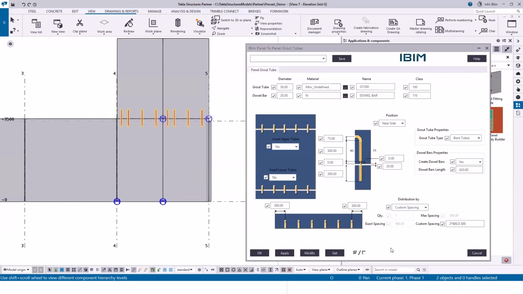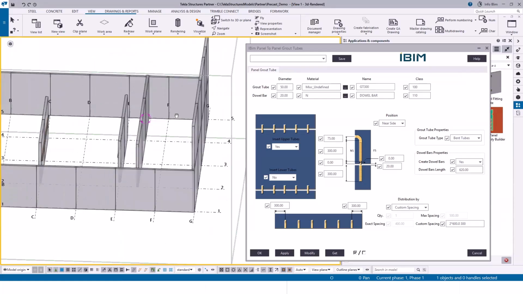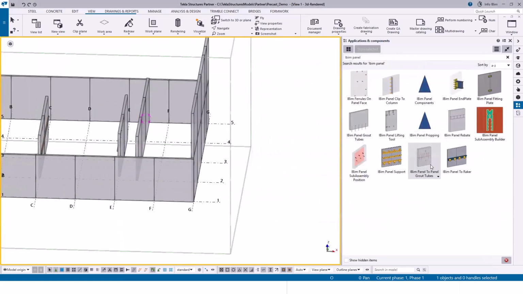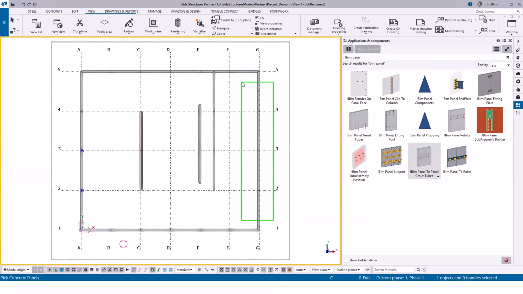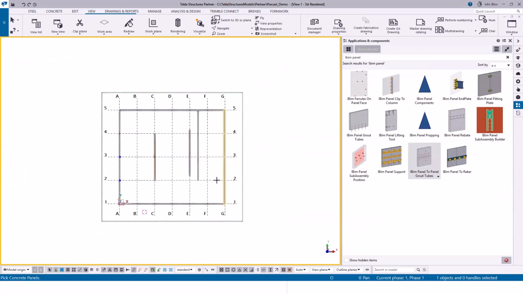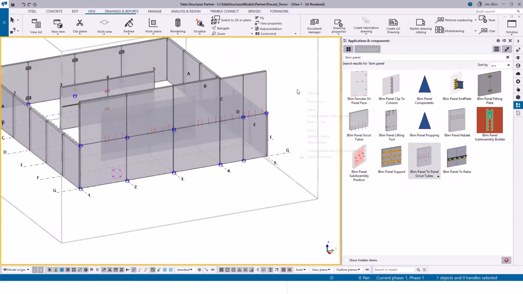As I said, you can apply these grout tubes to all the panels in the precast project. Let me go back to the 3D view. Now I'm selecting the panel grout tubes. Let me select the panels. You can see both top and bottom panels are selected. Once I press the middle mouse, this will automatically create to all the panels.